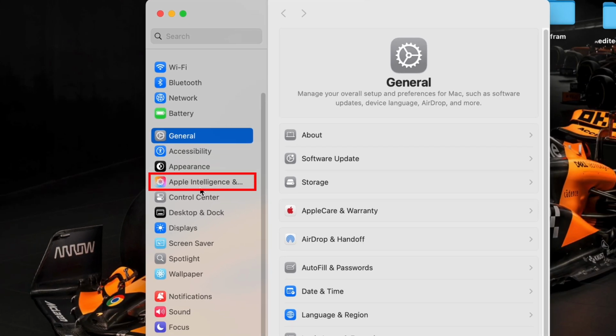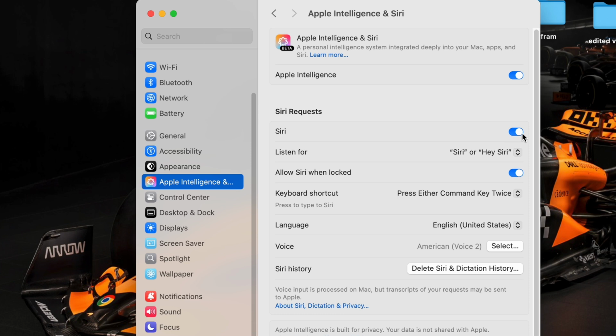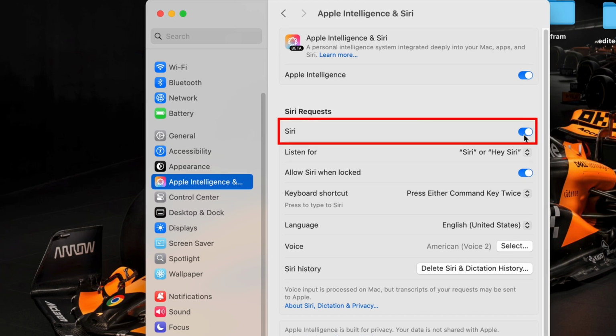Next, scroll down and click Apple Intelligence and Siri. On some versions of macOS, this option may simply be called Siri. Now, find Ask Siri and turn it on.